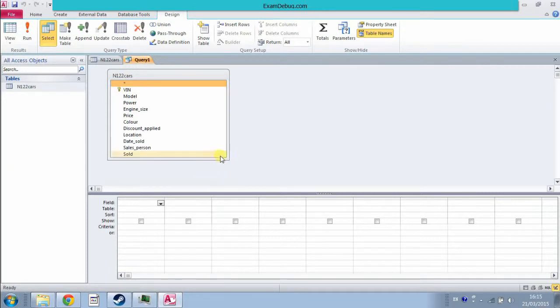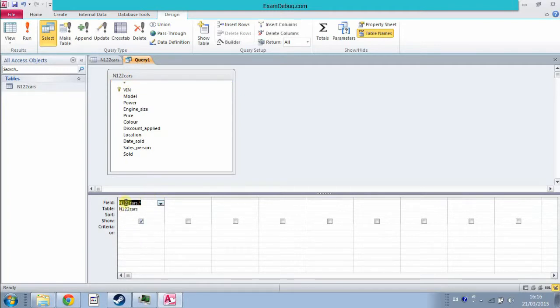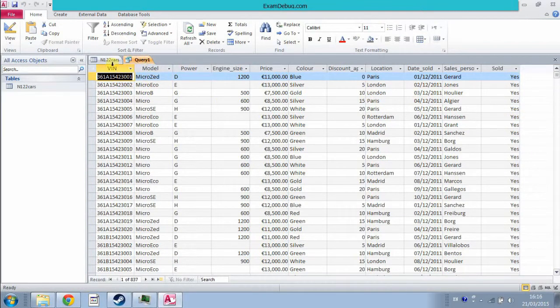So I have this list of fields here, and these are all the fields from the table N122 cars. Now, I have an option. I can drag these down individually, or if I want to show all of the fields, I can just bring down the star option. So at the moment, all that's going to do if I run it is return every single record. So this is going to be identical to this, which is a bit useless, but just to show you how it works. So I'm going to go back into the design view for the query.